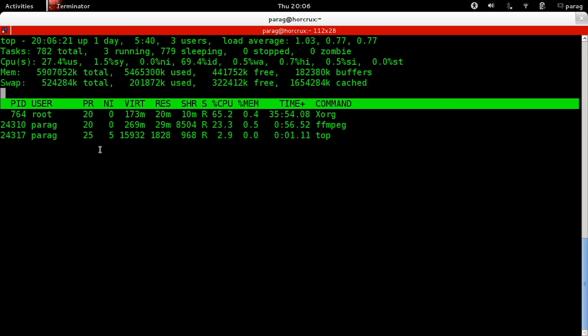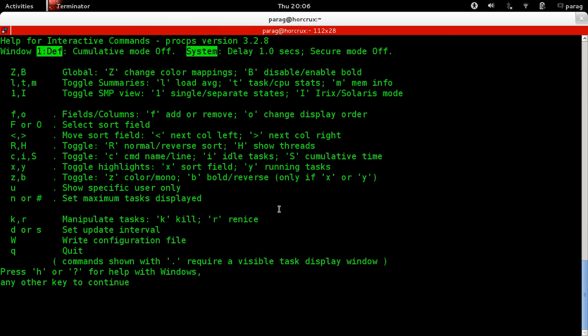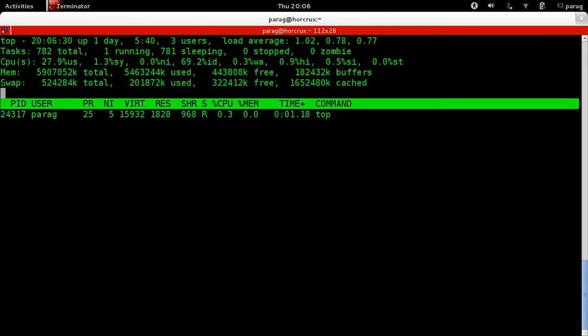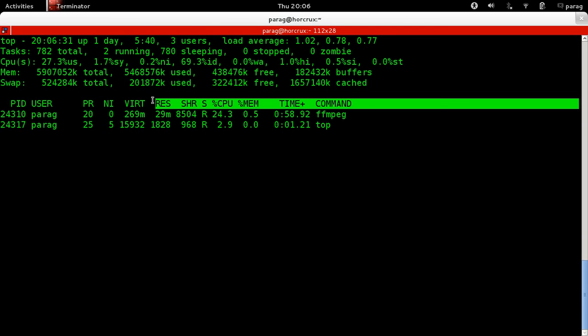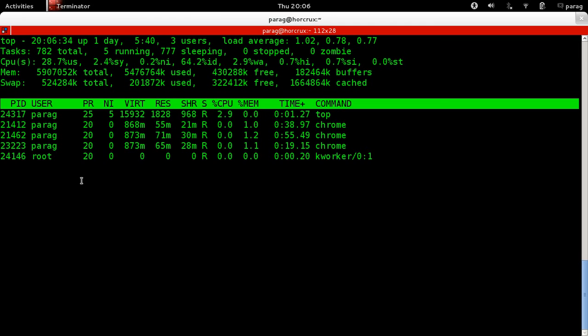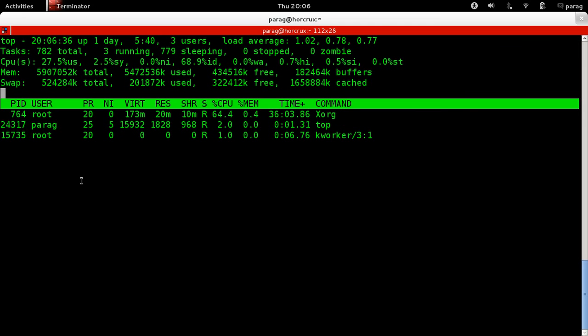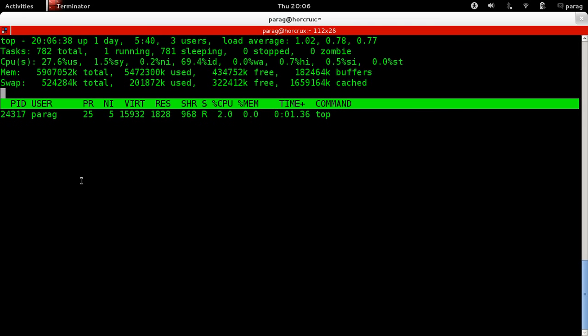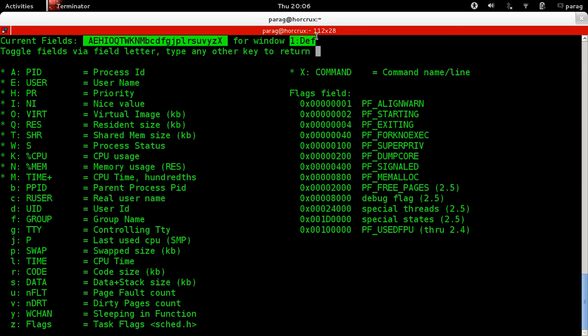Okay, for more information or help, you can always type H, which will present you with this screen. So you can read it here. Okay, so these are not the only fields which can be presented by top. So we can add more columns to it. If you press F, you can see the list of all the columns which top can give you.